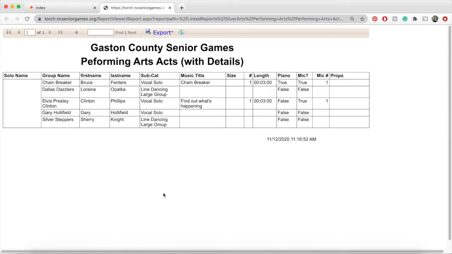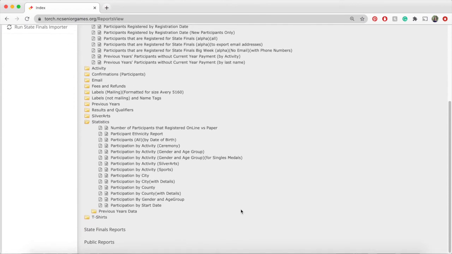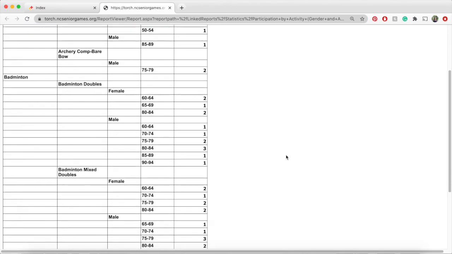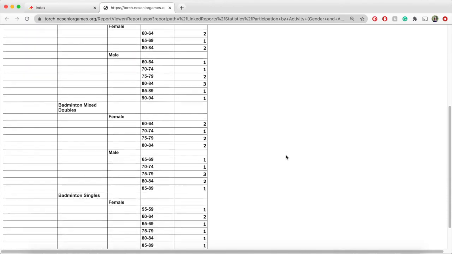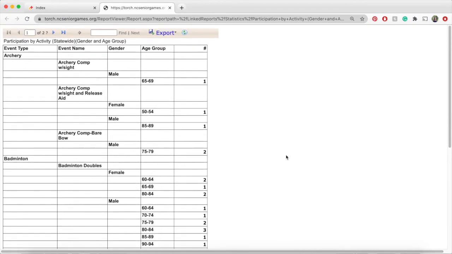Next, we're going to take a look at the statistics folder. First, I want to show you the participation by activity, gender, and age group report. You can use this report to create your final schedule and see how many medals you will need for specific activities. This is a report we use a lot when planning for state finals.